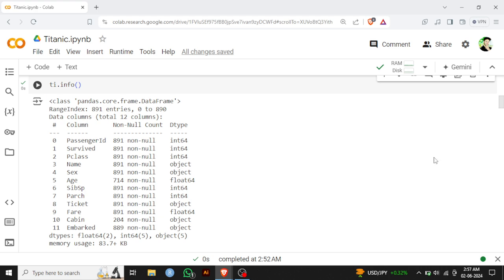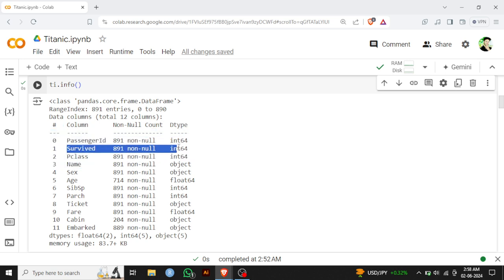Now going further, the info function will also give us the type of data, that is, which column is which data type. Here you see passenger id is integer data type, survived is integer data type, sex is object data type. You see here object data type, and so on.